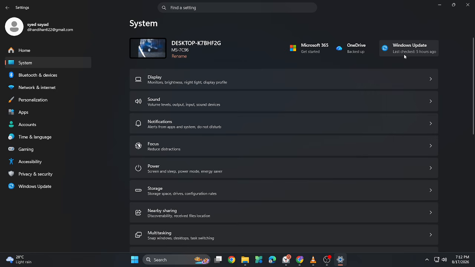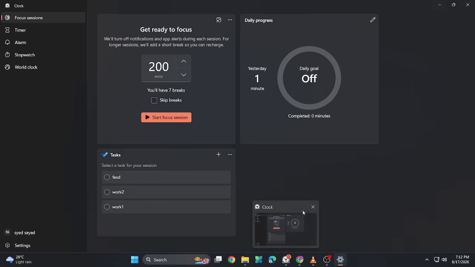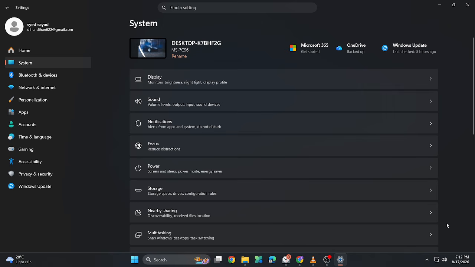If Clock still won't open, consider reinstalling the app. You can remove the Clock application when Windows provides the uninstall option, then reinstall it through the Microsoft Store. Reinstalling can replace damaged application files.